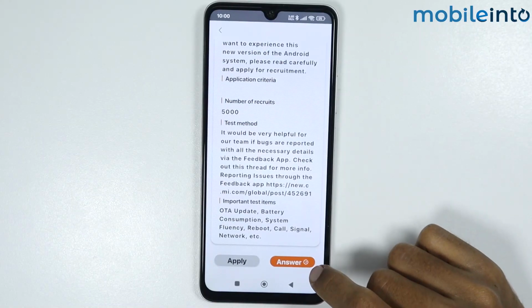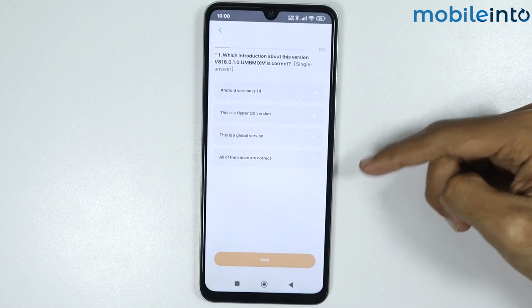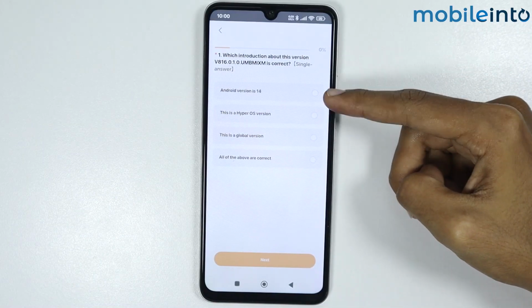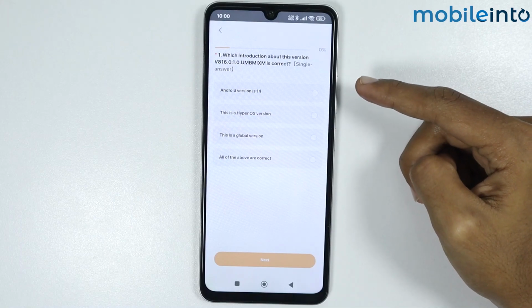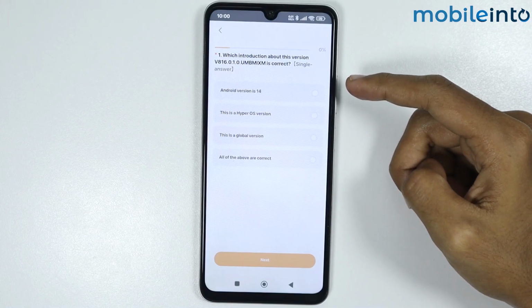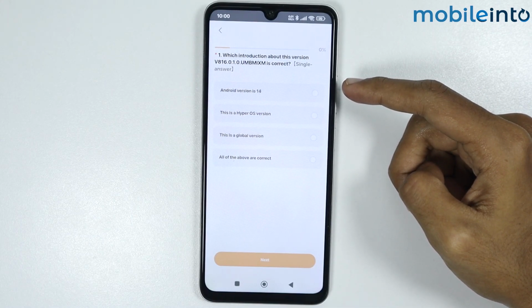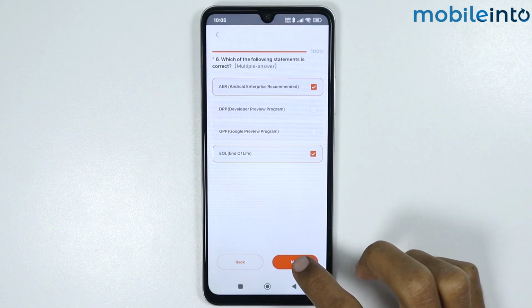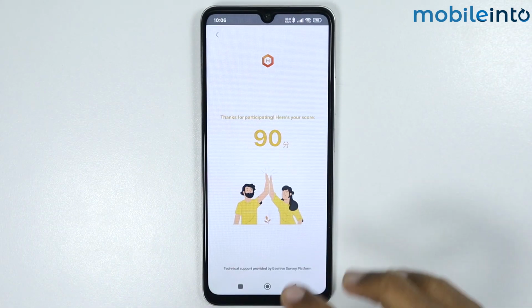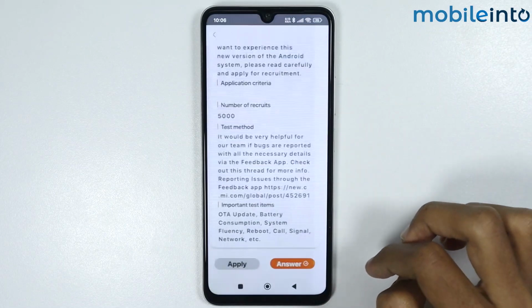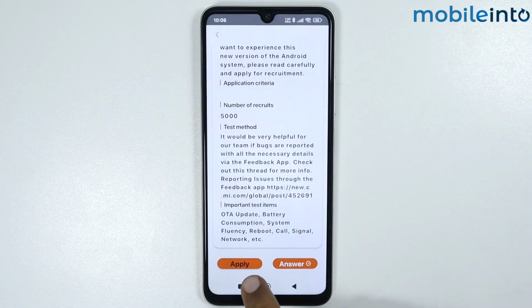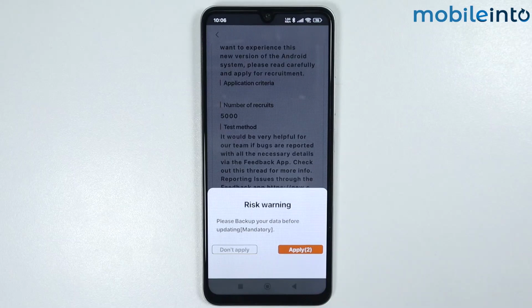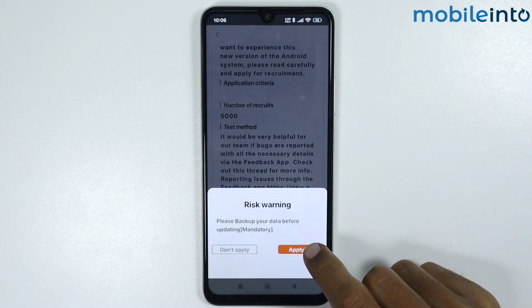Now from here, just tap on answer. Now from here, it will ask you a few questions. Just answer these questions. If you do not know the answer of these questions, just Google the answer of these questions. Now as you can see, I have answered all these questions. Now once you have done that, just go back and tap on apply. Now from here, tap on apply.